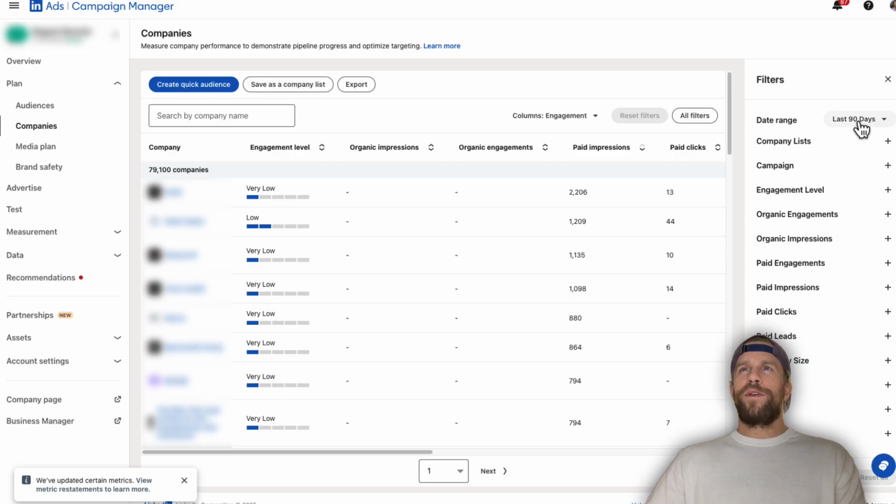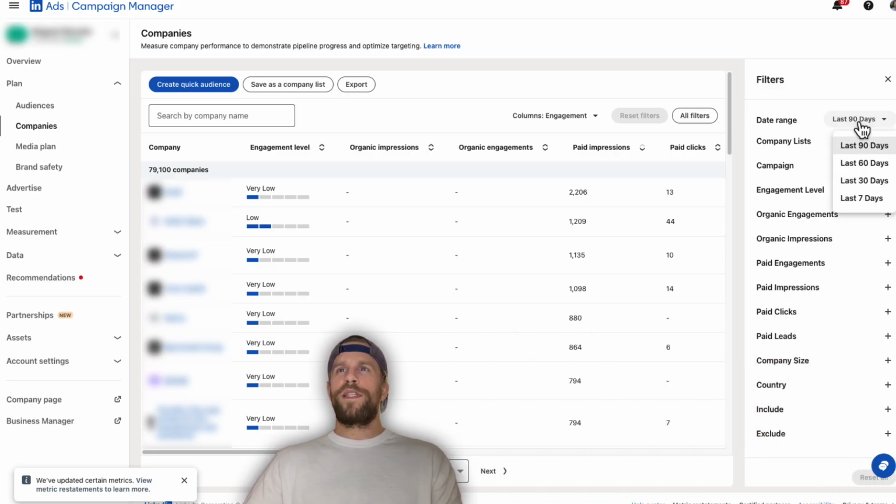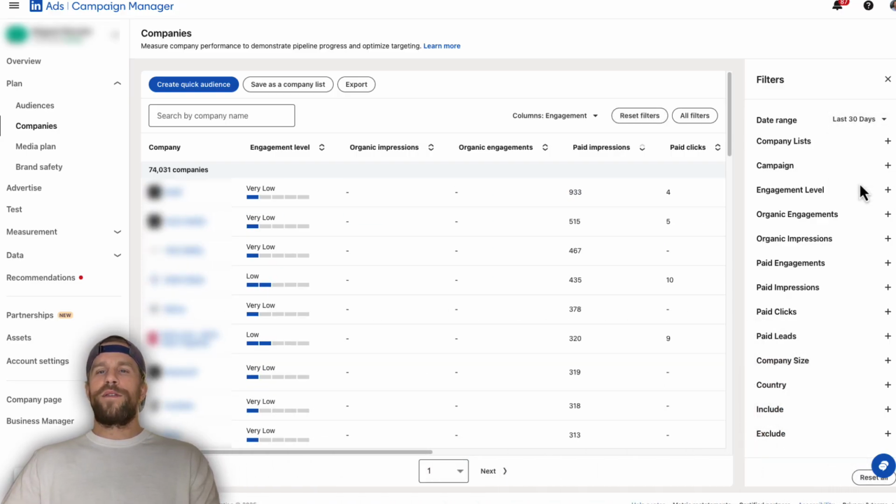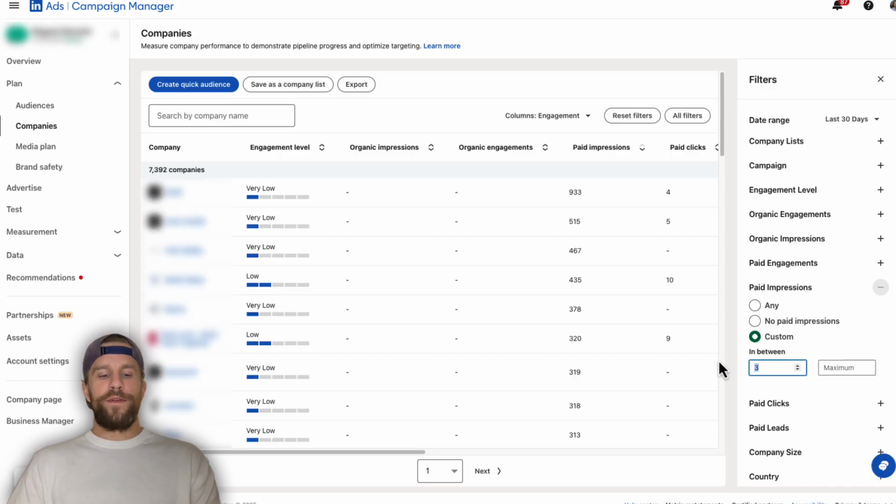And to set this up, you'll go into the filter section here, and we'll set this up for the last 30 days. So it's going to be a dynamic threshold over a 30-day period. And we'll set that threshold by going to the paid impression section, and we'll select custom. And we'll set this to, let's say 10 in this example. So if a company hits 10 impressions within a rolling 30-day period, they'll be excluded from being able to see ads. But once they go below that 10 impression threshold, they'll be eligible again to see ads.